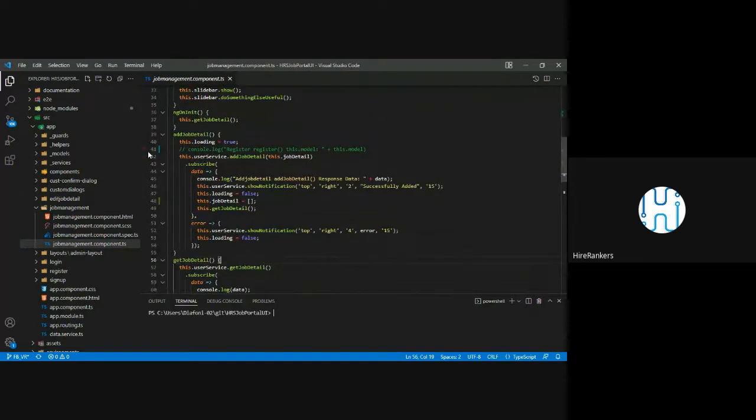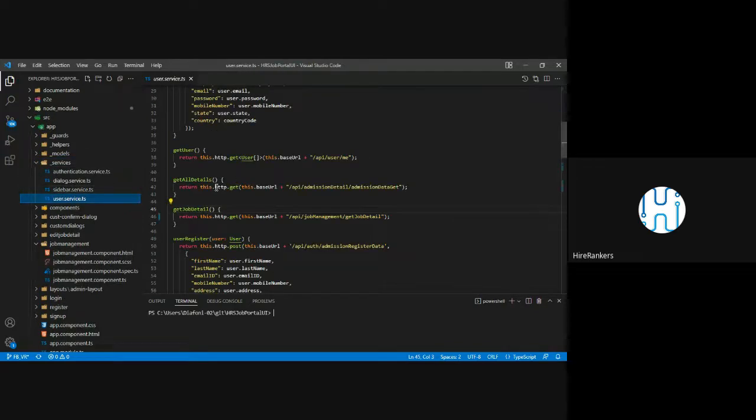Inside the method, we have sent the job detail data to another service, like another class. Inside that class, we have declared the addJobDetail method. Through a parameter, once again we are going to send the job detail data to the service. So the service class, you can see here. Through the service only we will send the data to the backend. The service class contains all the APIs.